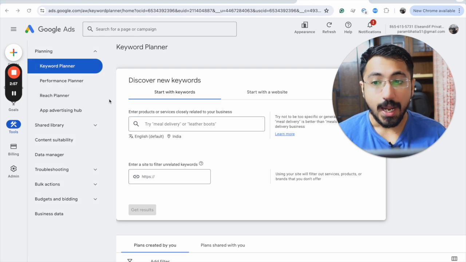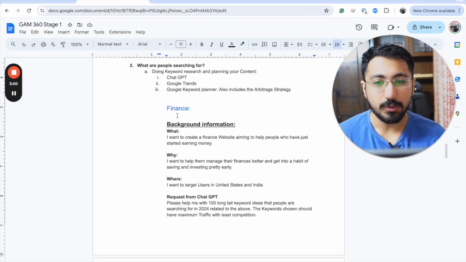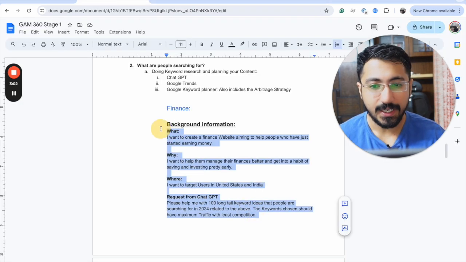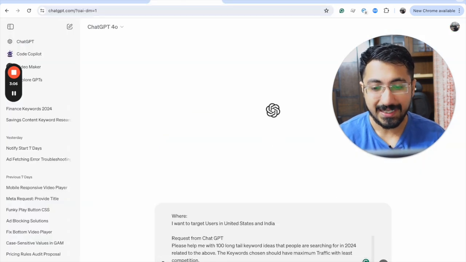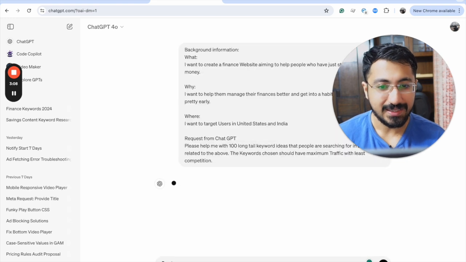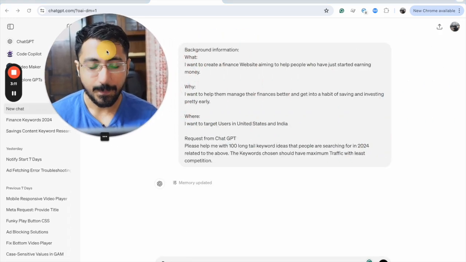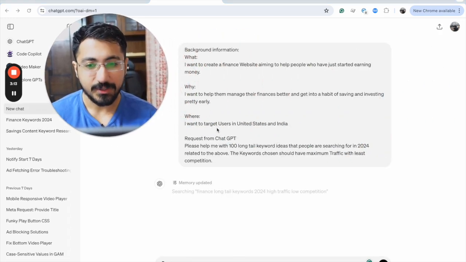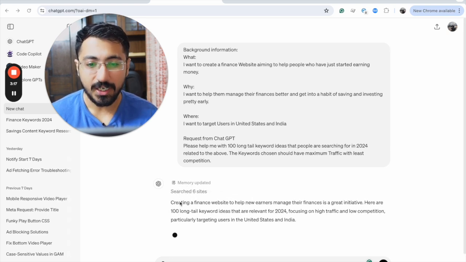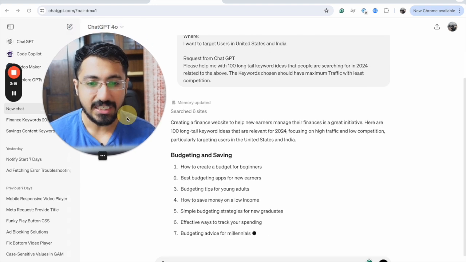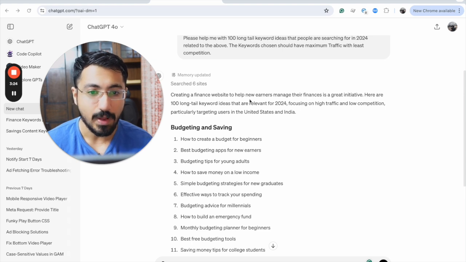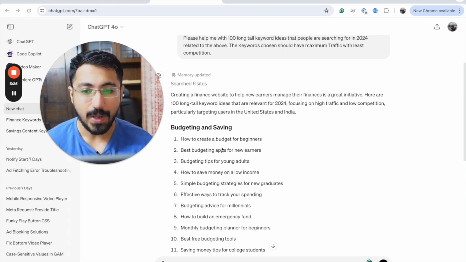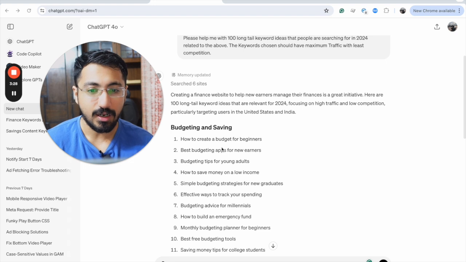Now in here you can simply click on discover new ideas, and that's it. Now I'm going back to my Google sheet and I would feed this information to ChatGPT. Now this is ChatGPT 4.0, so let's see what it does. Okay, so it's updating its memory. As it is ChatGPT 4.0, it's gone ahead and searched for the websites and then it's trying to give us 100 long tail keywords.